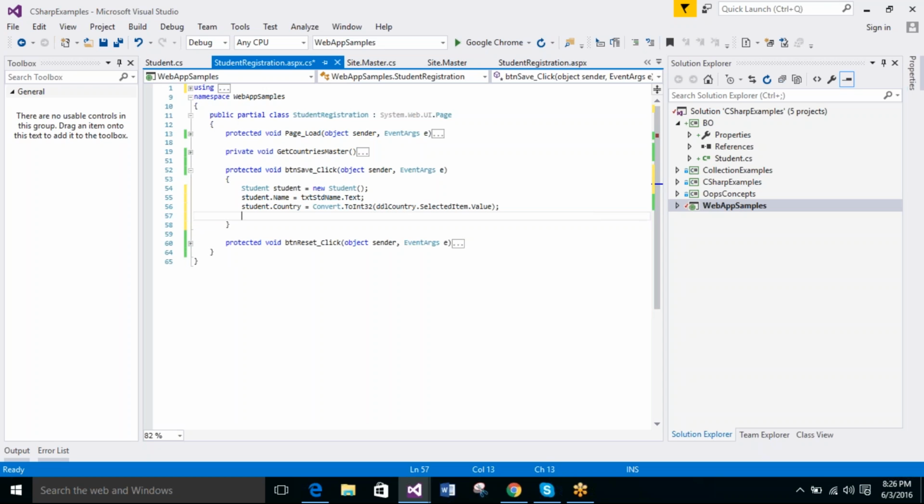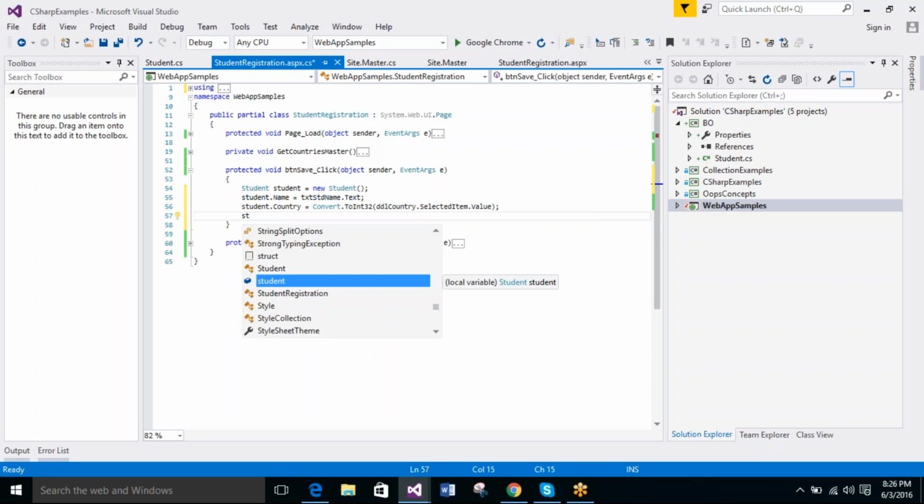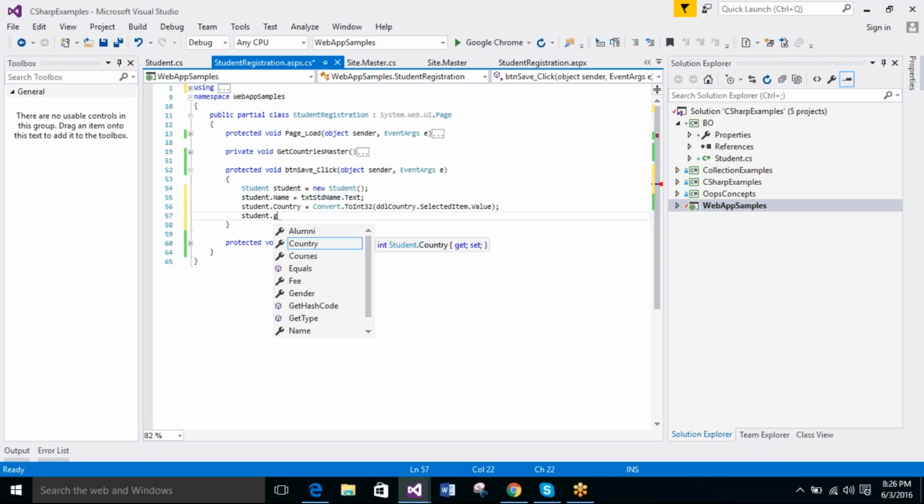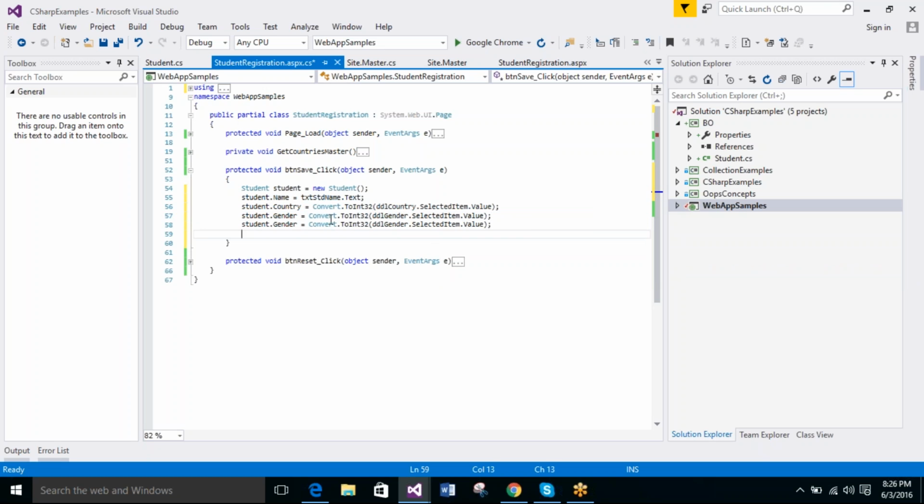Next, what are we expecting? Student dot gender. Again same here. I will copy paste this. Okay. And I need to replace this country with DDL gender. Right. Again another thing. What is that? I think this is also a drop down. Alumni, right?